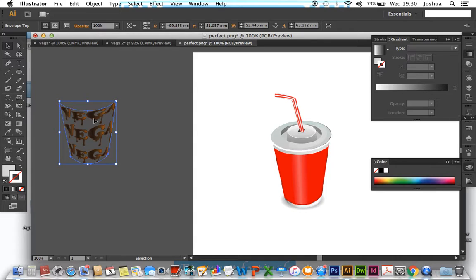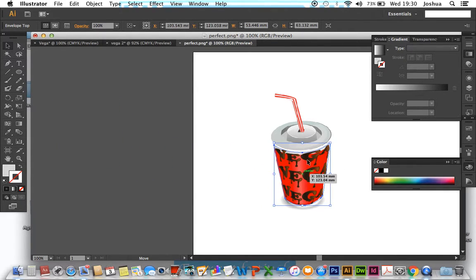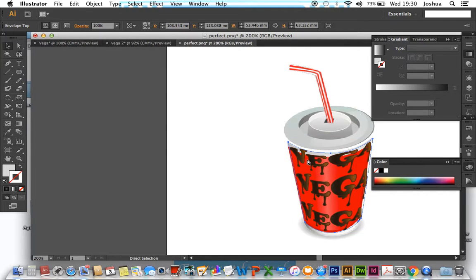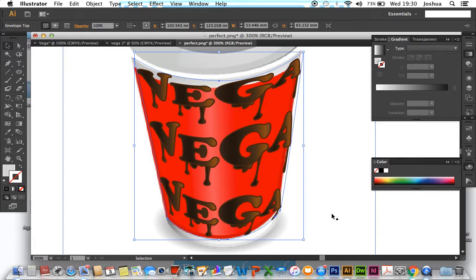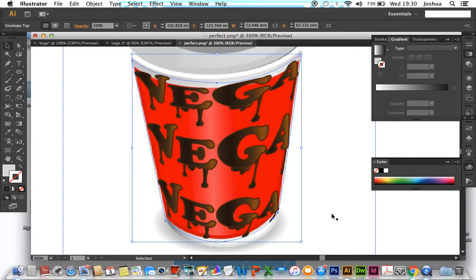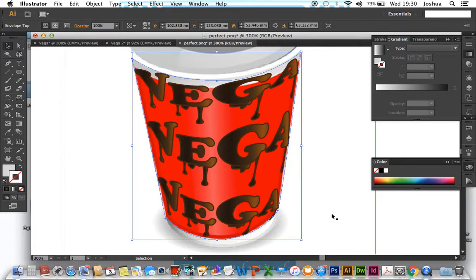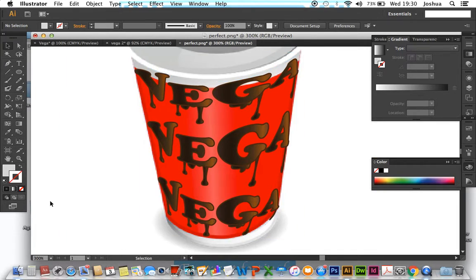So now we take that and we drag it back to our coffee cup, or our smoothie cup should I say, and you can just take your arrow keys and go up or down just to get the exact shape, and you can still edit the words once they've formed around the face.